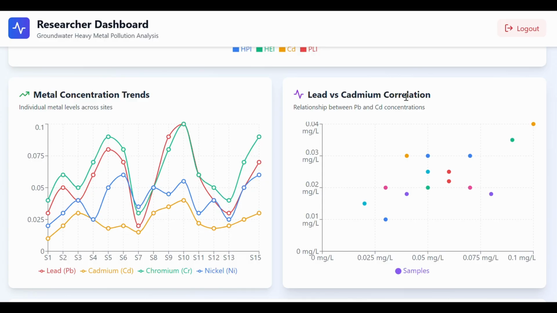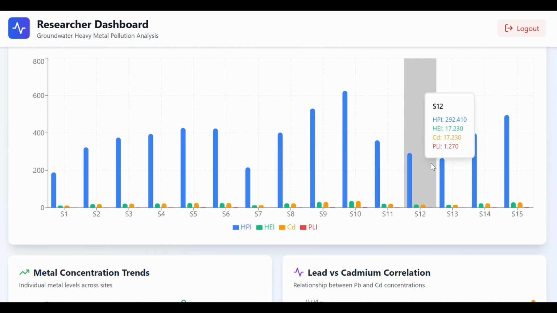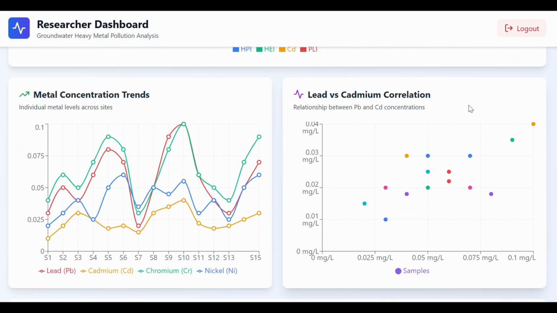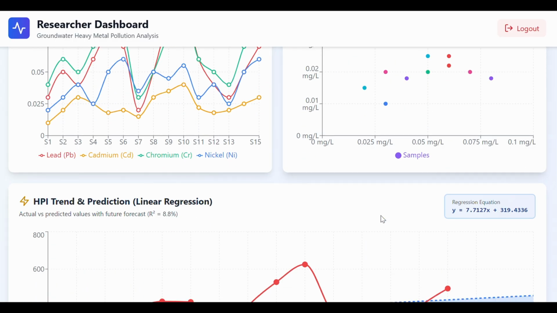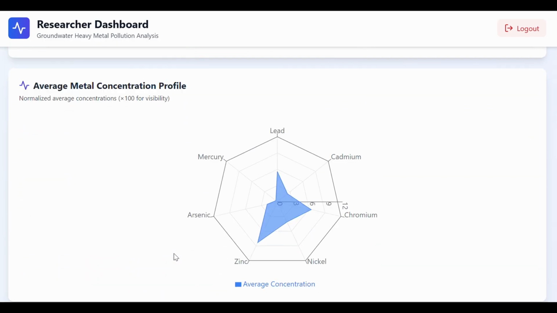Also, you can see here the lead versus cadmium correlation. These are basically the hidden trends that we are showing in graphical format. These are trends that cannot be easily detected otherwise. So we are using high-end data analysis for this, that is regression and correlation, and giving the outcomes in a graphical format so that researchers can get a better understanding of the data and give us much better outcomes. This is the HPI trend and the prediction given by AI of what will take place in the future. Next, here you can see the average metal concentration profile.